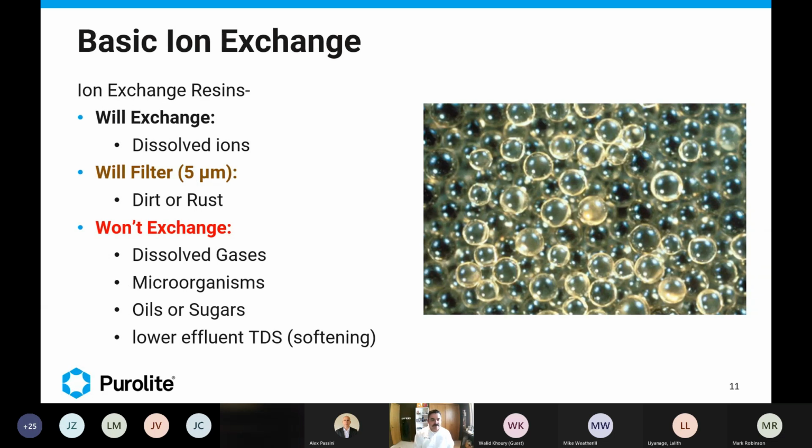So just a little bit on ion exchange, what it will exchange and what it won't exchange. Ion exchange will exchange dissolved ions. That's what we're removing from the water stream when we are using ion exchange. We're removing dissolved ions and exchanging one for the other. It will also filter out particulate, dirt and rust.